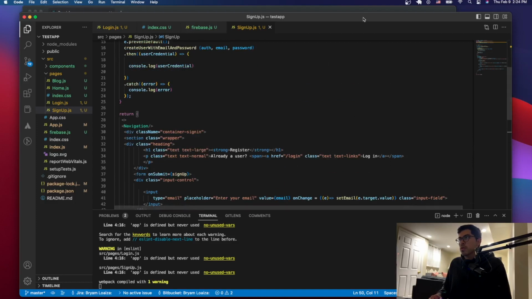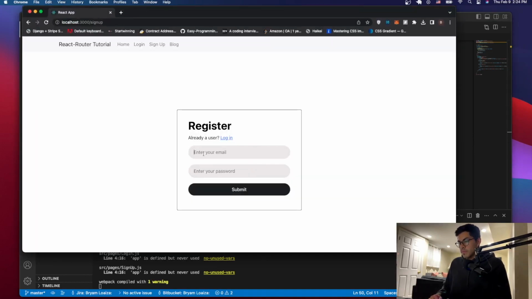Okay, so let's see if it's gonna work. So we'll just say test@gmail.com with a password, and let's just submit it. Right, it just submitted, but nothing happened, right? Because we also have to add that when you submit, it takes the user to this page, and I'll show you how to do that. But for now, let's just go to login, and we're gonna log in, and nothing's gonna happen.